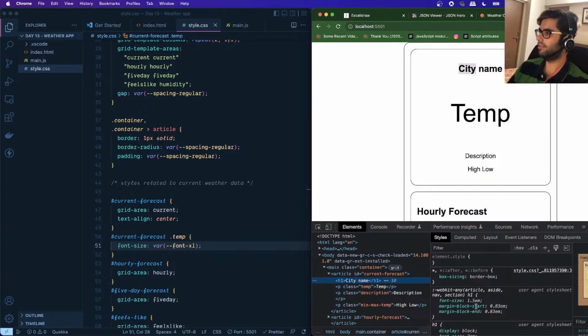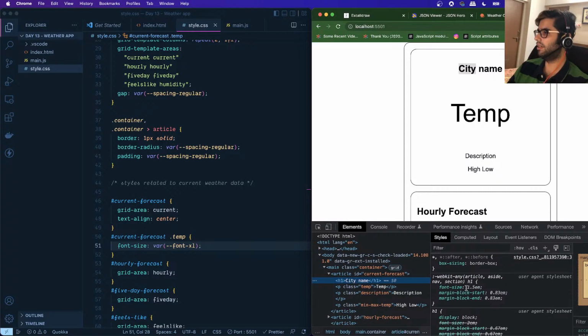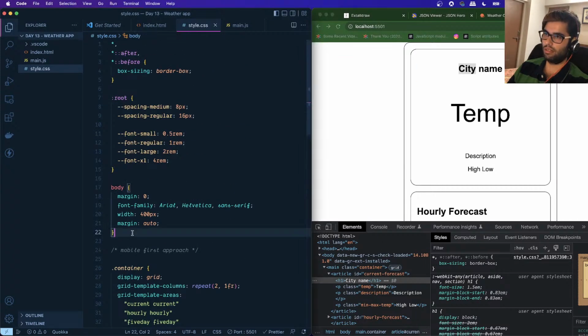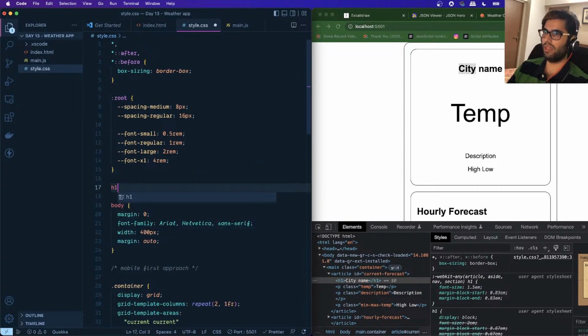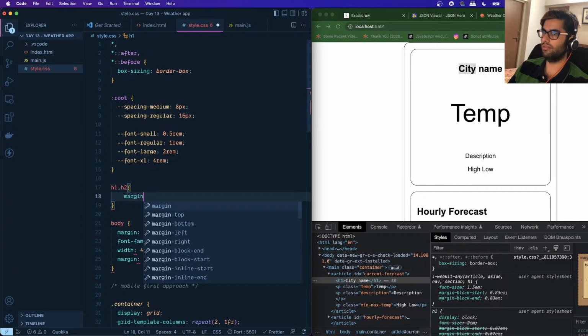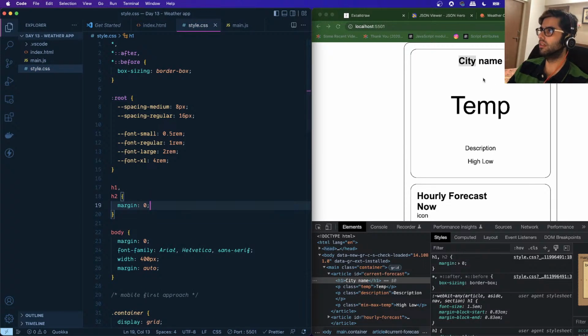So if we look at this h1 tag, it's taking up somewhere around 1 element. So let's get rid of this margin, and for that what we will do is we will specify that wherever we have a h1 and an h2, we will set the margin to 0. Okay, so the spacing has been taken care of.